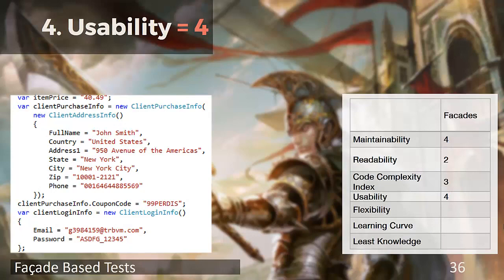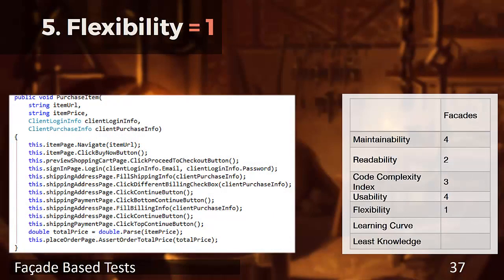The usability is very good. The writing of new tests is straightforward. The rating is not excellent just because the user has to initialize the test context upfront. The flexibility is very poor.